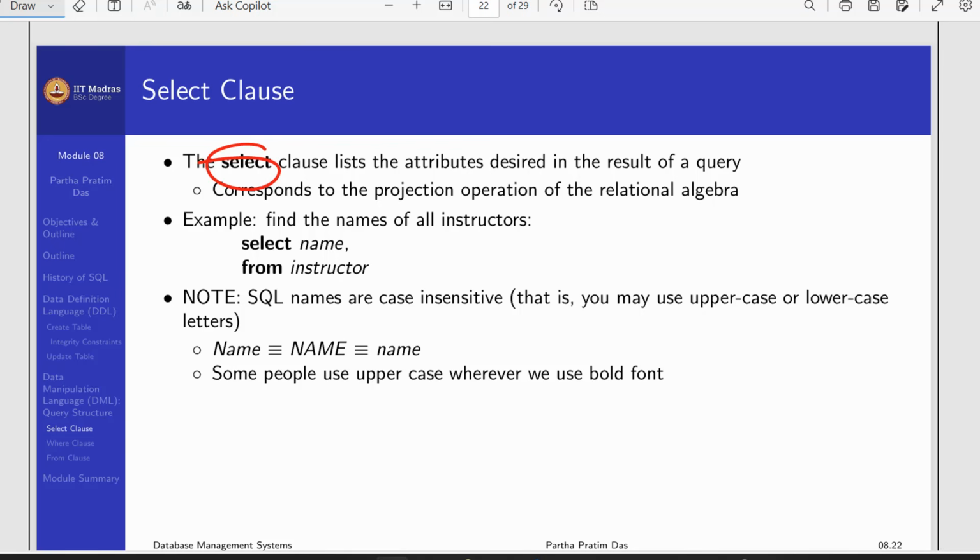Okay. So if I want to find the name of all the instructors, what I can do is select name from instructor. That's it, right? You don't need to put a comma here. Simply select name from instructor. And here you can see this name is case insensitive. You can write name in any case, it doesn't matter because it is case insensitive.